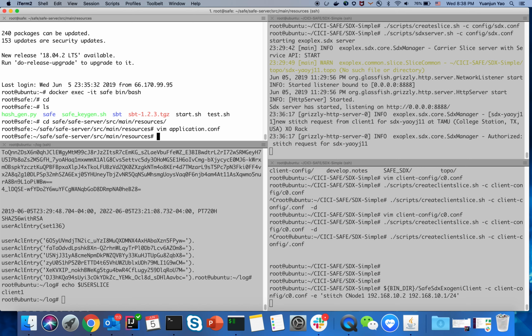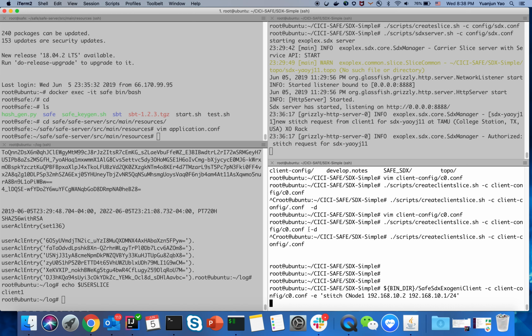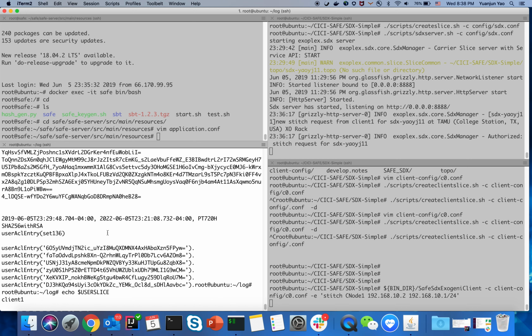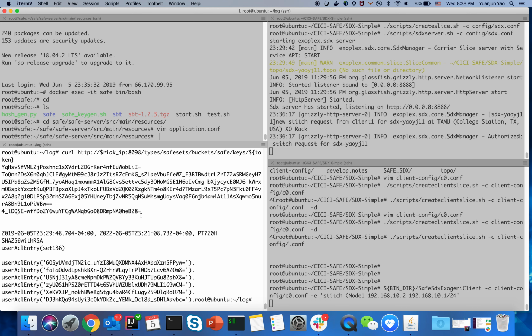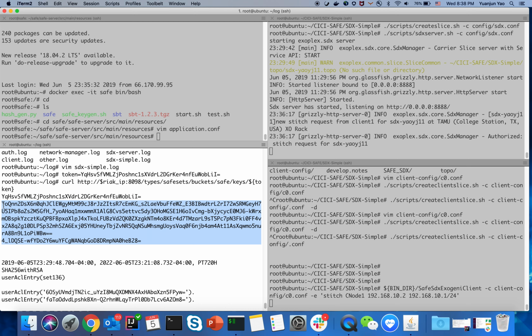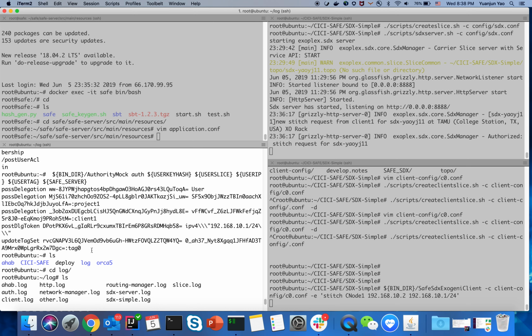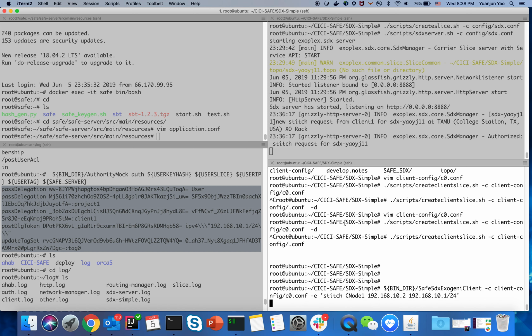First, we make sure that the rack IP address is set correctly. Second, we want to make sure that we have initialized safe sets for the client. Third, we want to make sure that for each line of output here, as the authority, we need to copy and paste and run the command to make delegations or to save the tokens. And after that, the stitching should be authorized.